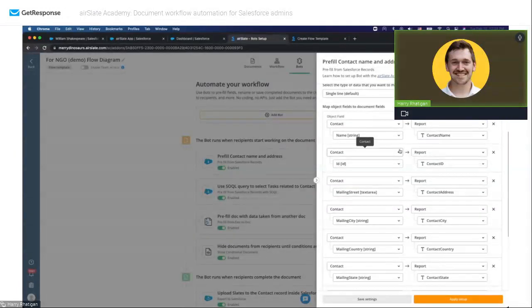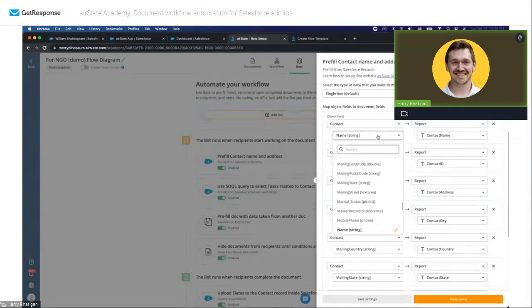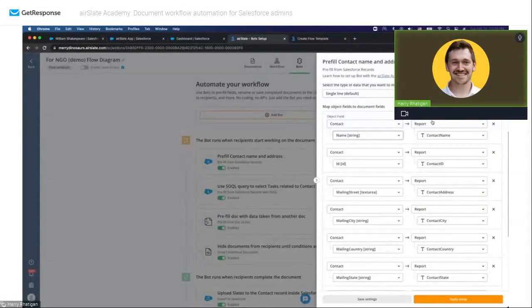And like Colin said, it's just drag and drop with drop down. So it's matching the information from the contact field. I have access to all the fields, custom and default, to pull into the different document fields. In this case, specifically, that initial report I'm generating.